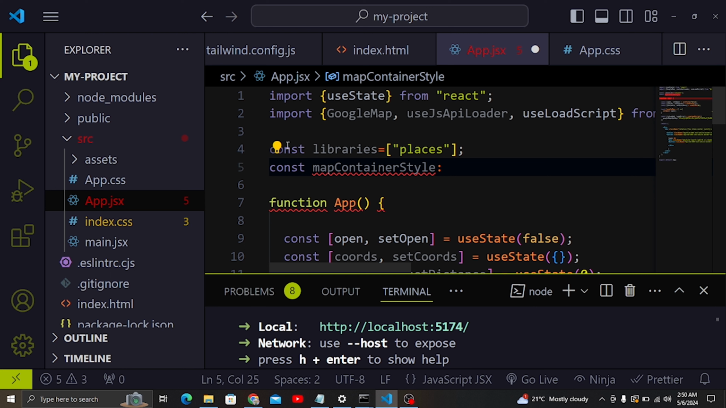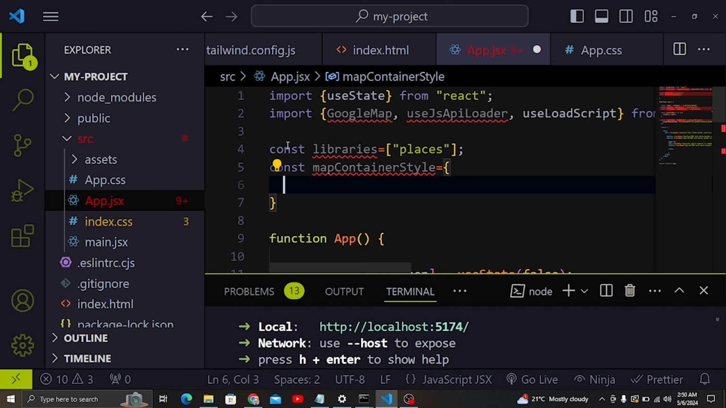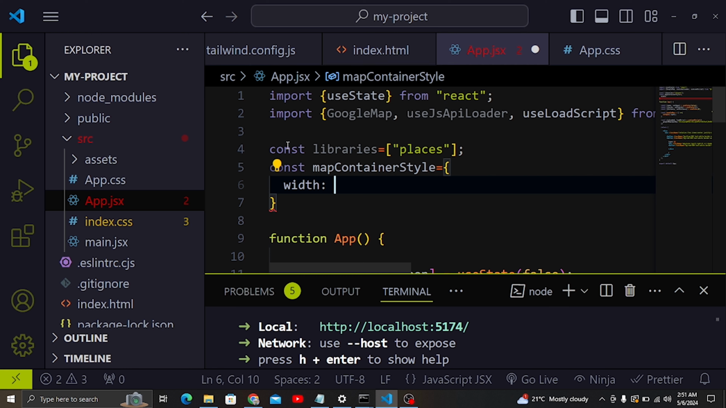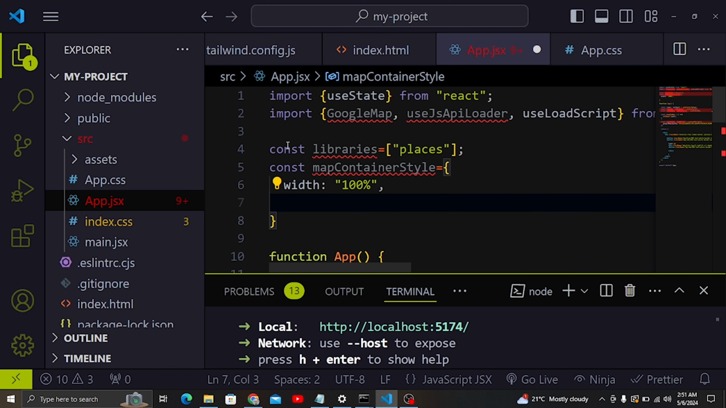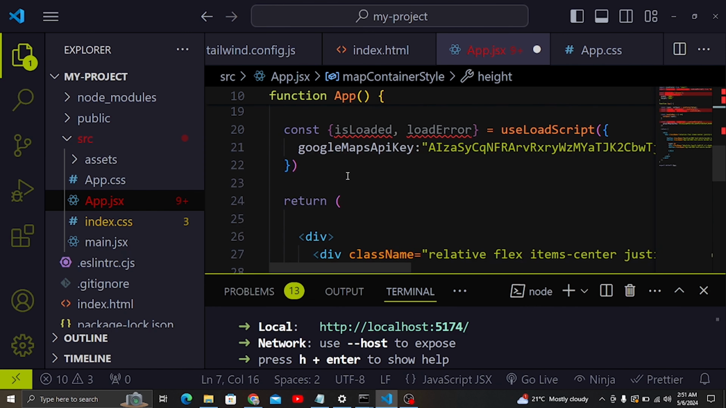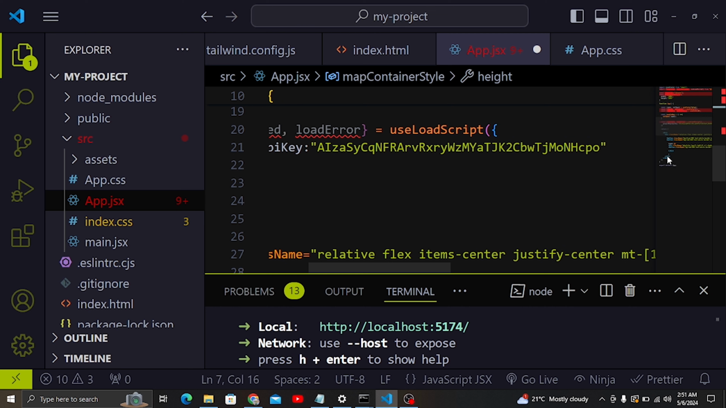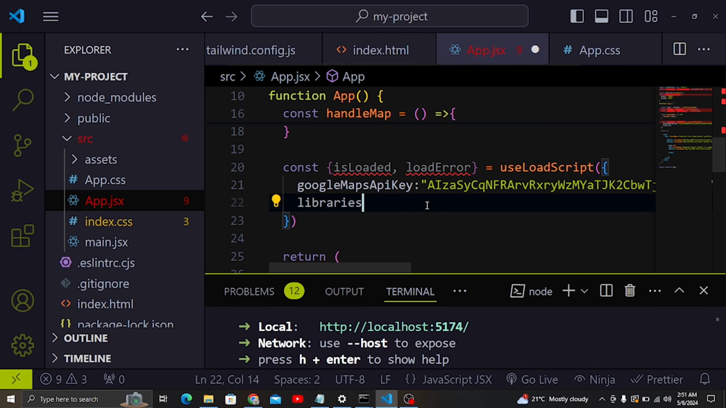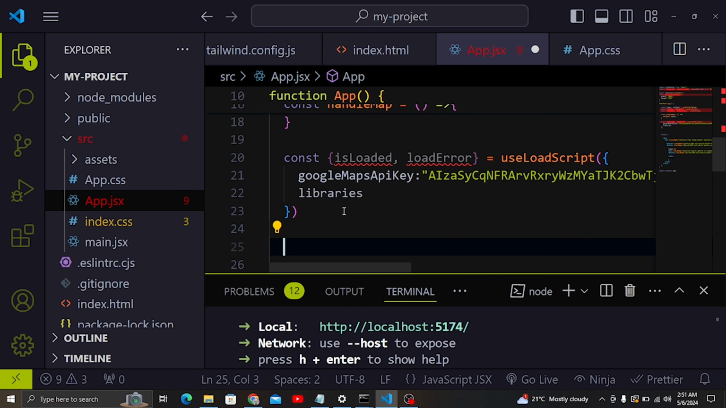And what I'm going to do here is that this is actually an object. So here we need to have a width, and we are going to give it a width of 100%. And also we are going to have a height of, let's say, 100%, like that. So you can see how easy it is. The other thing I can also use is libraries, the one that I have added up there. So now inside here I can check several things.